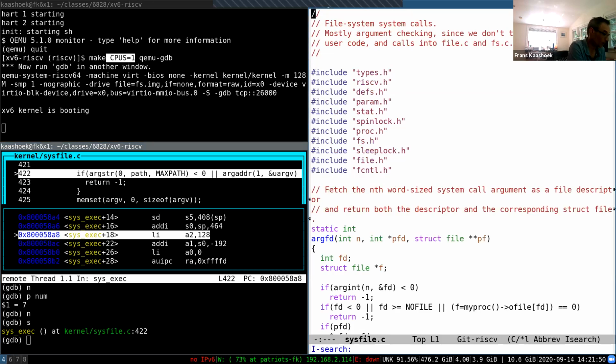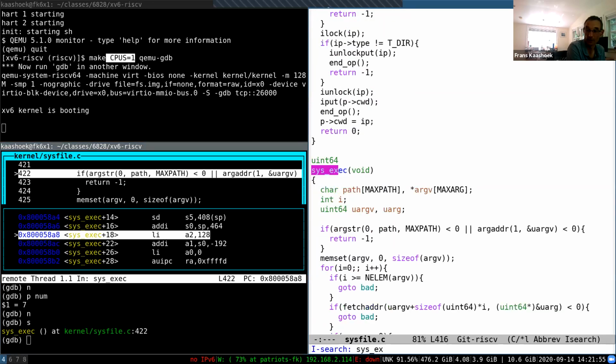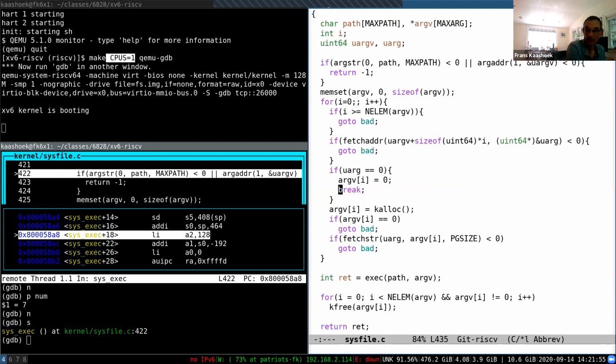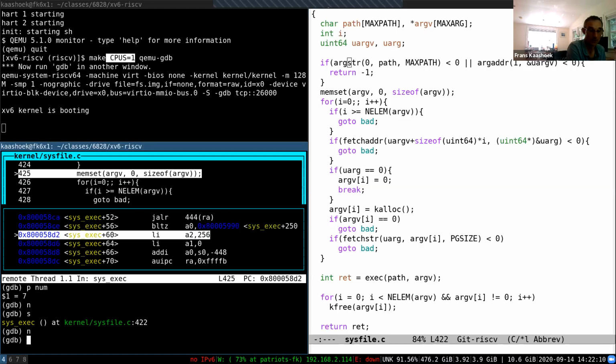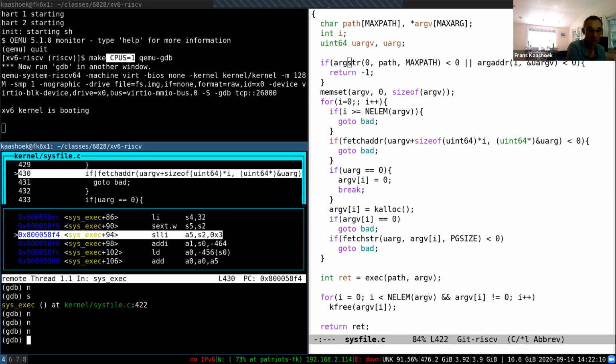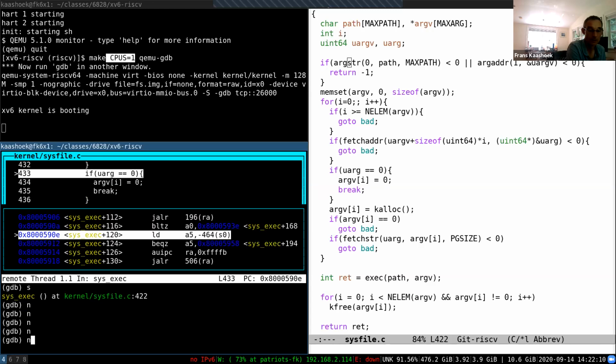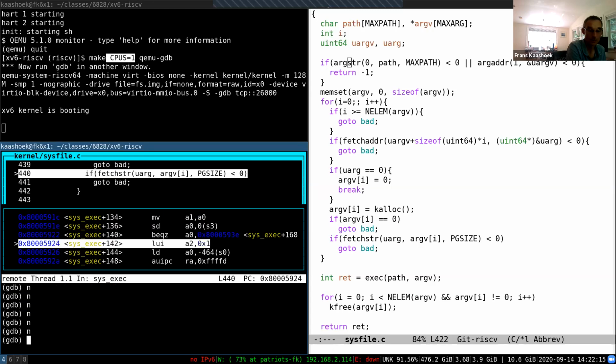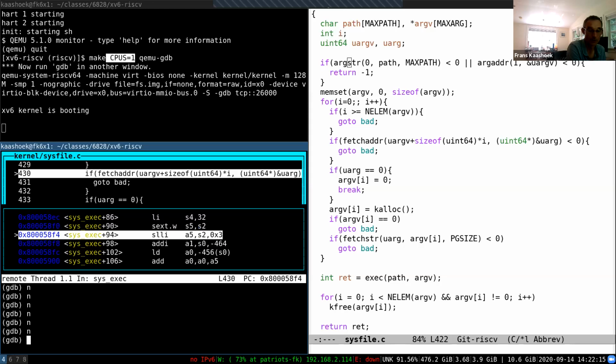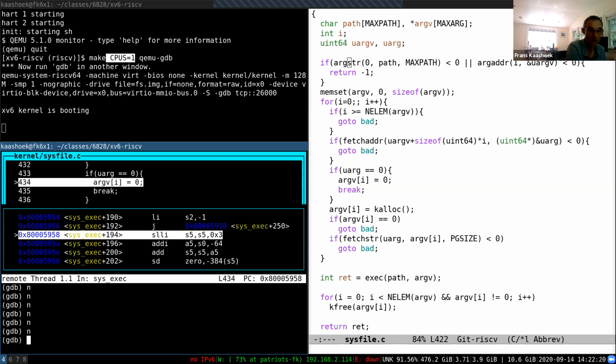We can look at it a little bit more in a bigger window, and we basically see here the system call. And the first thing that you see is it actually gets arguments from user space. So it gets the path name. So we can jump a little bit further. Memset, boom, boom. It basically allocates space for arguments, copies all the arguments from user space to kernel space.